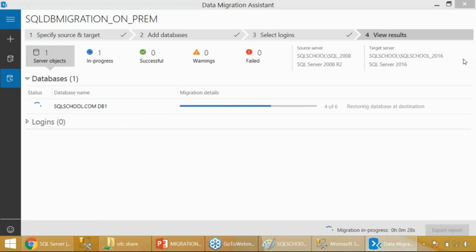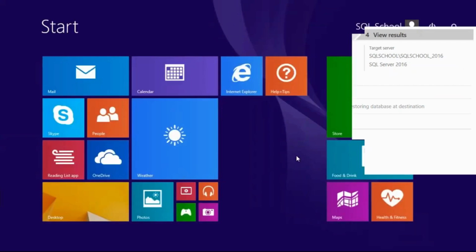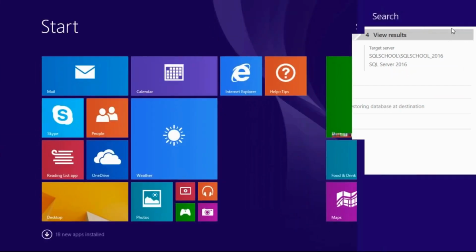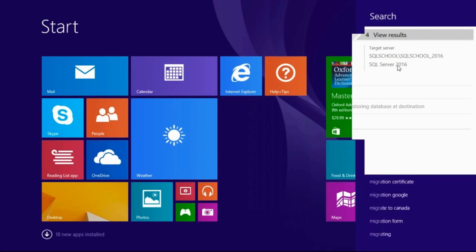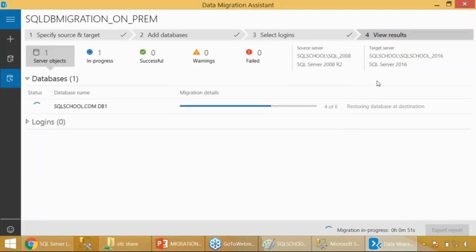In the meantime, I would launch the Migration Assistant tool again. Just launch the tool, and this time I would be selecting a new project.